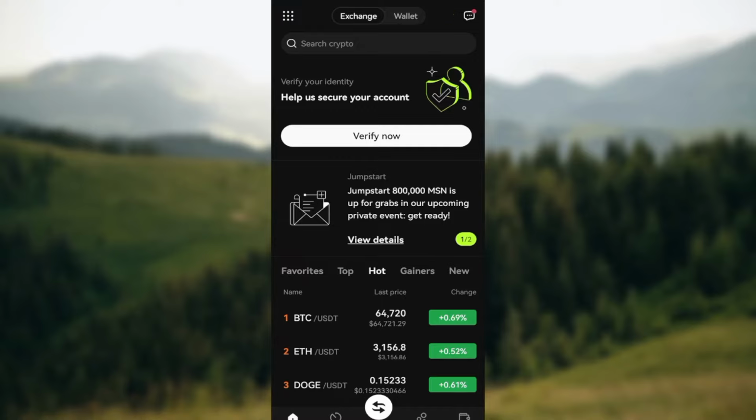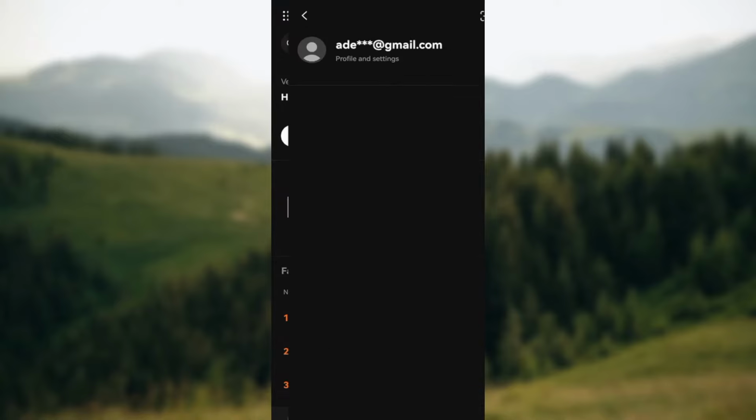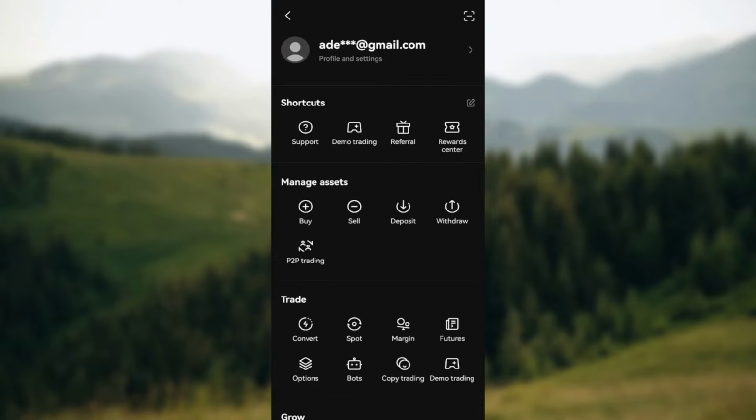Okay, so now once you're on this page, the next thing to do is navigate through to where the referral option is, and that is by moving to the top left corner of the screen where you can see a group of dots. Once you see it, click on it. Once you've clicked on it, you'll be brought to the profiles page.